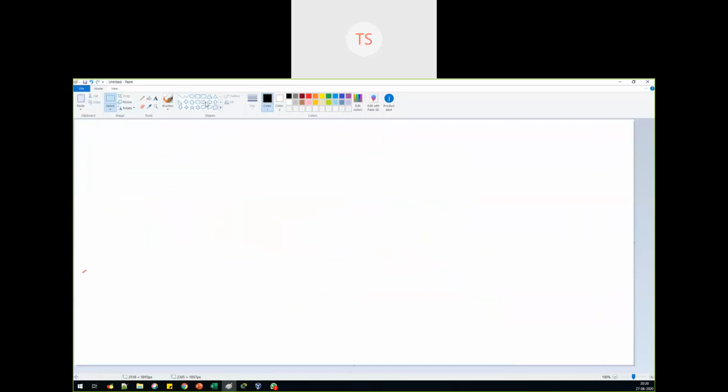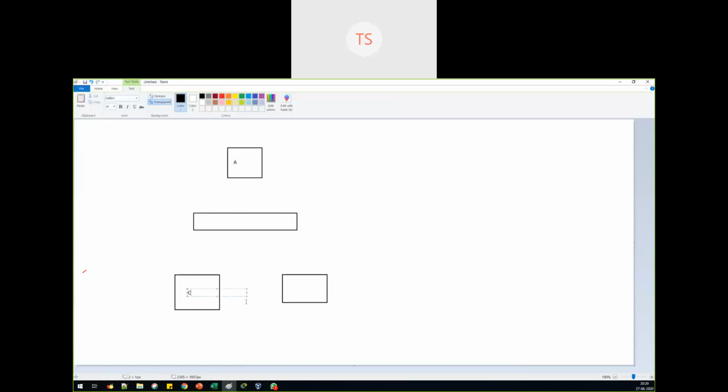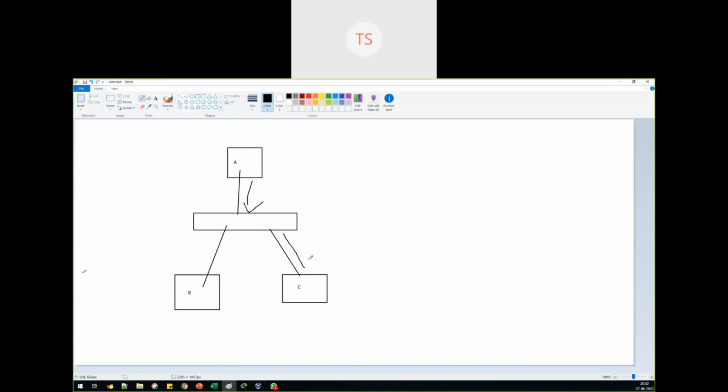Star is very simple, not that hard compared to the bus and ring. Again, we have one centralized box where we need to connect our end devices. We have A here, B here, and let's say C, and each has some sort of cable connecting to that centralized box. If A wants to communicate, he doesn't want to depend on anyone. He directly sends it to C.